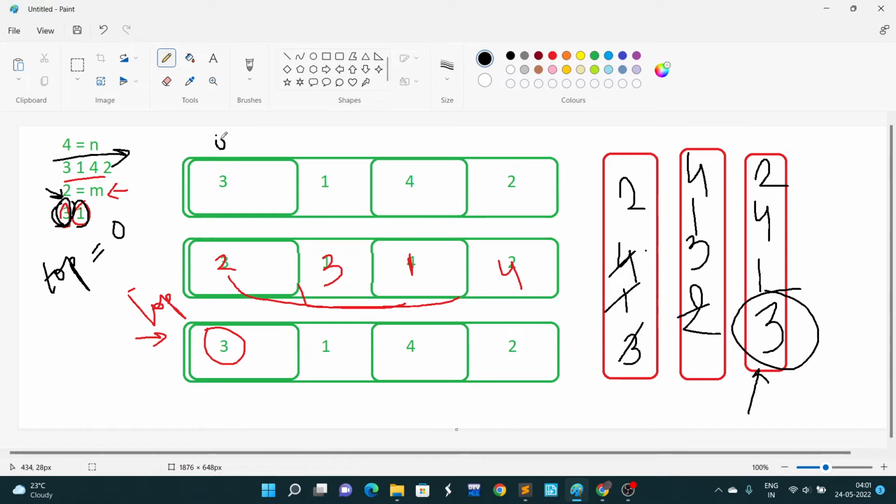It is our 0th index, it is our 1 and 2, and this is our third. Okay, initially our top is at 0. So our top is at 0. So at first move, what will happen?